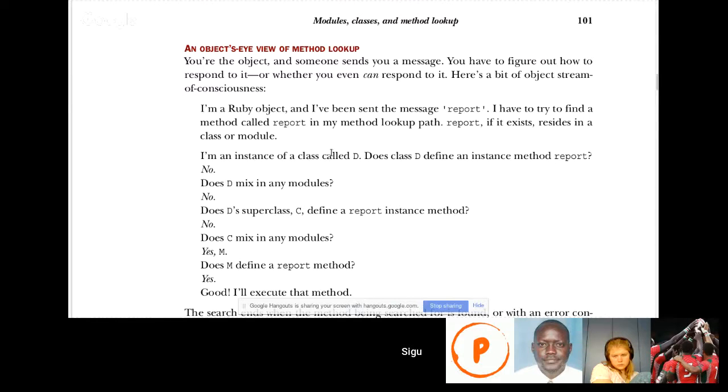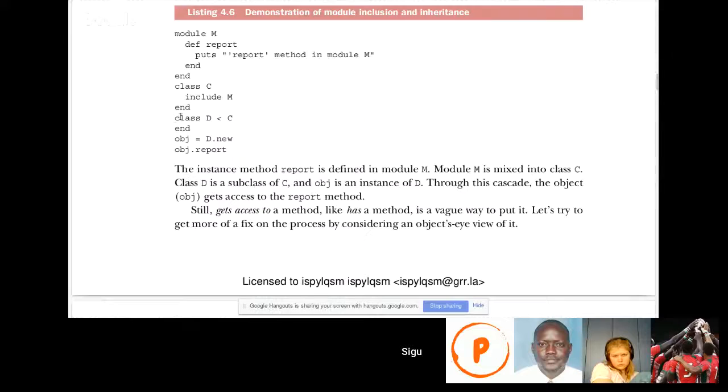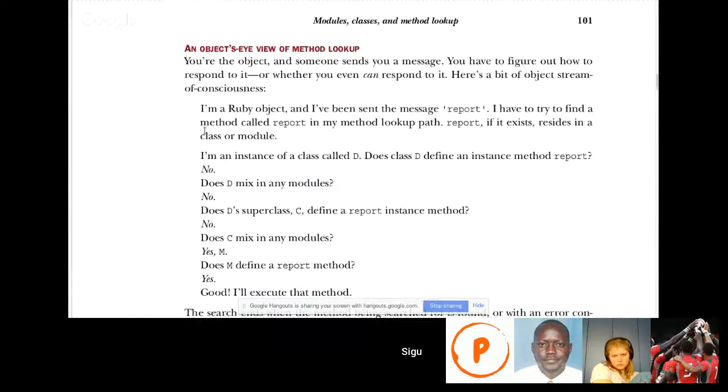So I'm an instance of class D. Do I have the method report on me? It will be no, because right now I don't have any method defined, so I don't have it. What is the next thing that you do? It's like looking for the pen. You looked in the bag, you didn't find it, for example.